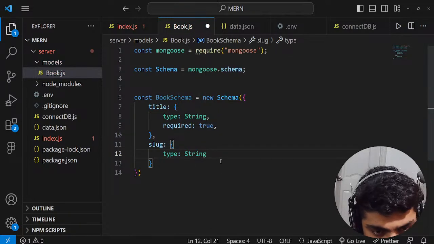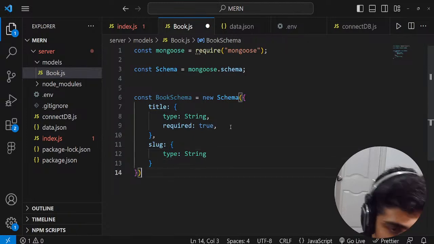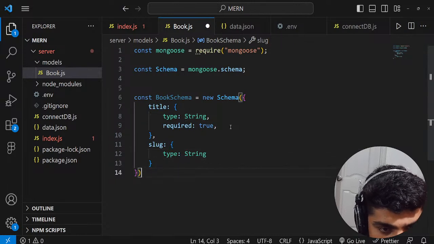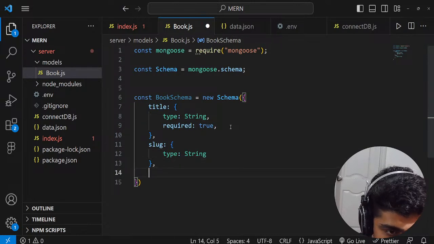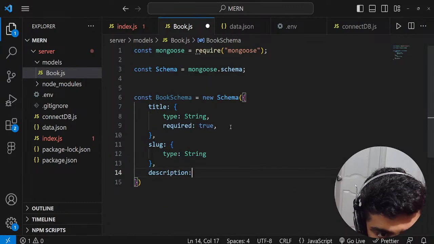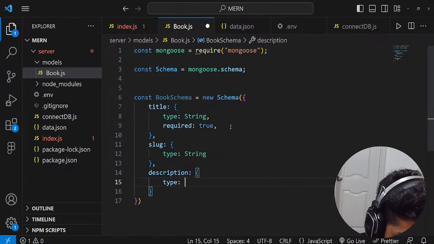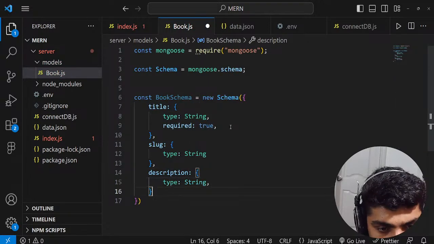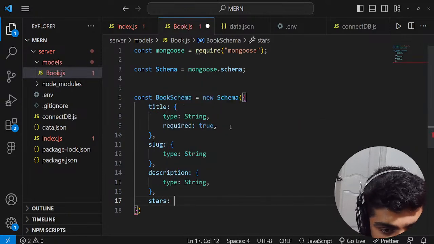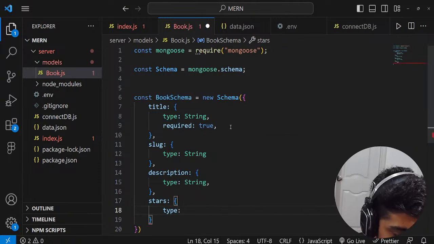So my slug will be a string. Slug field, you'll see later on what it is. After that we would need the description of the book, and the description is also a type of string. And then we would need the stars, and the stars means the ranking of the book. So have the type as a number.